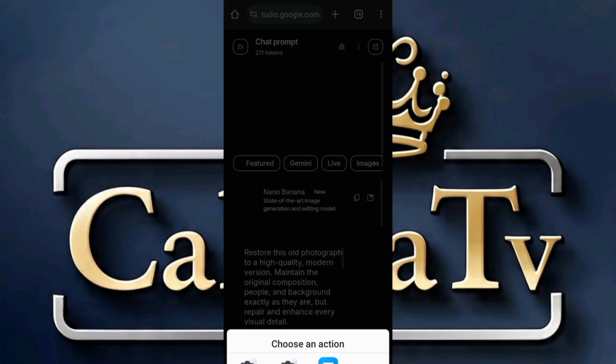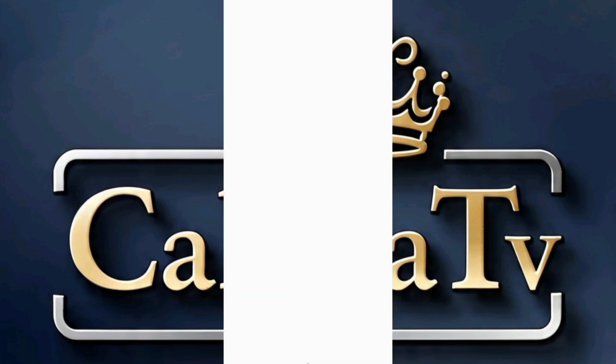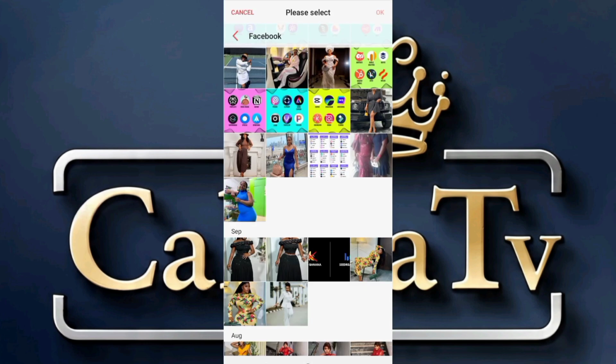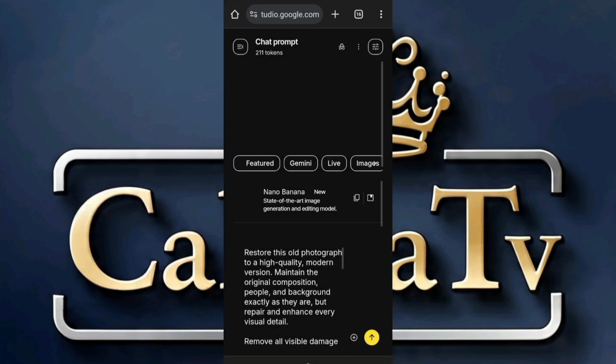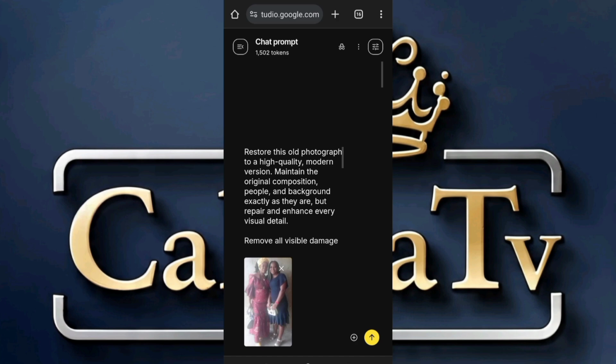and upload your picture, that old picture, upload it. It will take you directly to your gallery. Then you choose that old picture that you want to retrieve or restore. Then after that, you click on that yellow icon beside it. After uploading it, click on that yellow icon that you are seeing there.